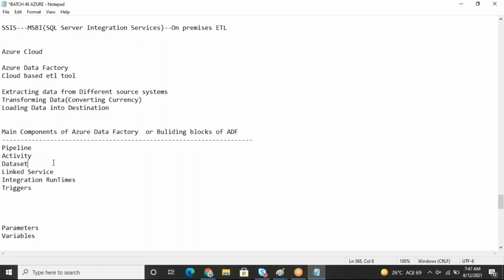Pipeline, activity, data set, linked service, integration runtimes, triggers, parameters, and variables. So what is a pipeline?